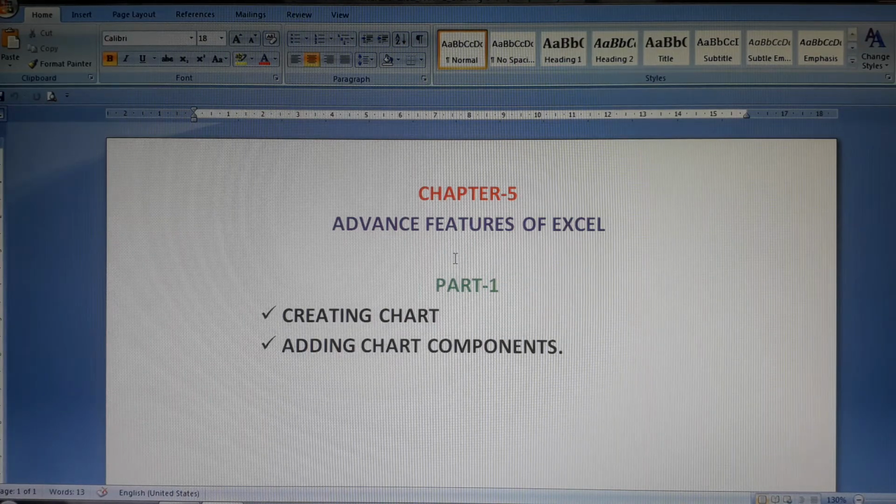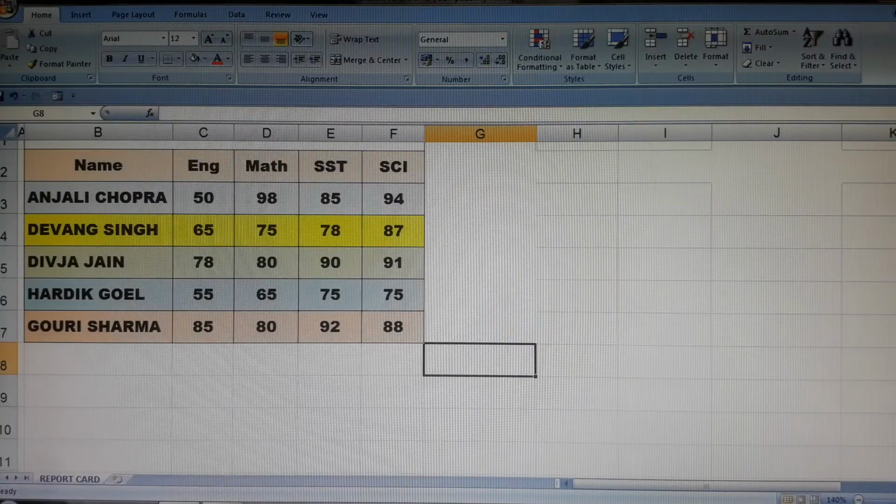Hello students, welcome back. Today I am going to start a new chapter, that is chapter number 5, Advanced Features of Excel. In this chapter I am going to show you how to create a chart and work with different components of the chart. Now let us go to the Excel sheet.